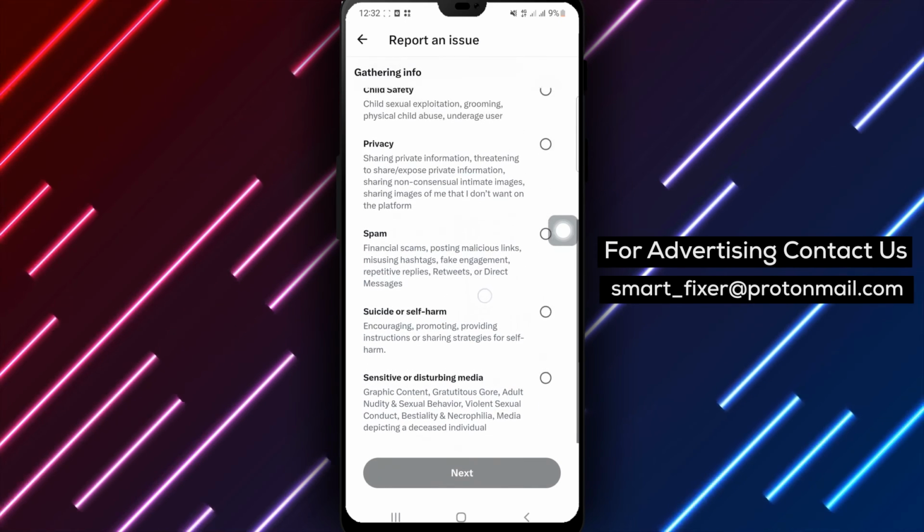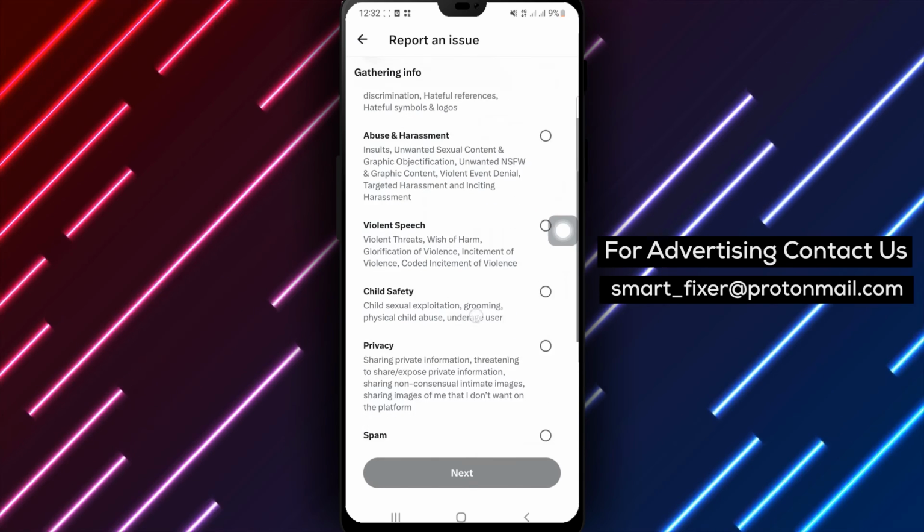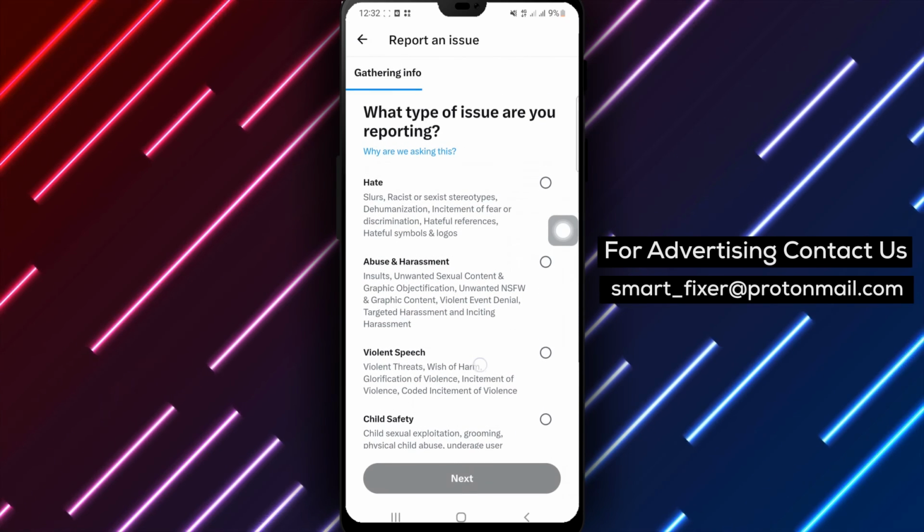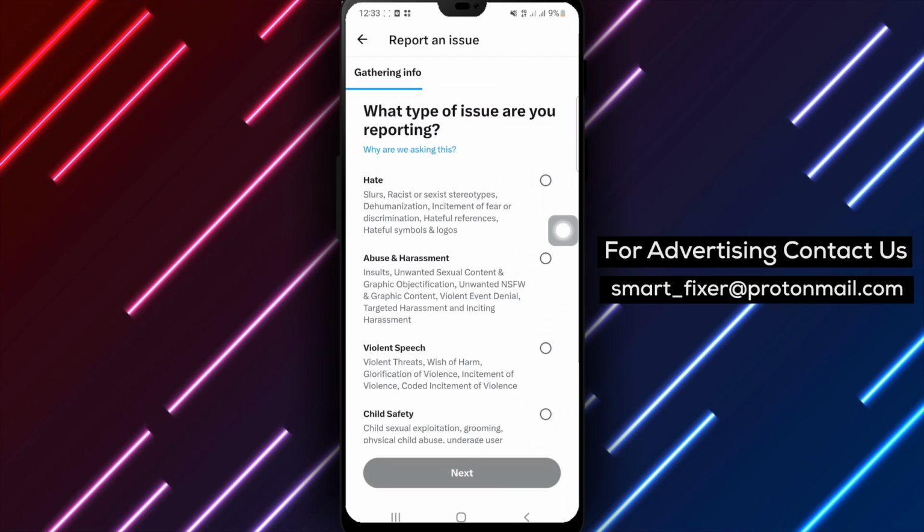And there you have it. You have successfully reported an account in X, contributing to a safer and more positive community.